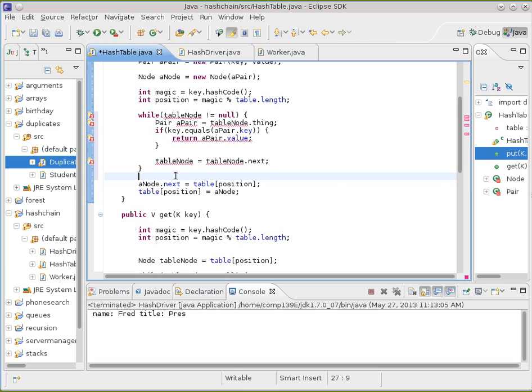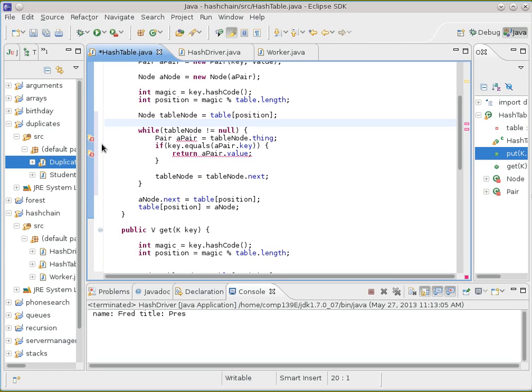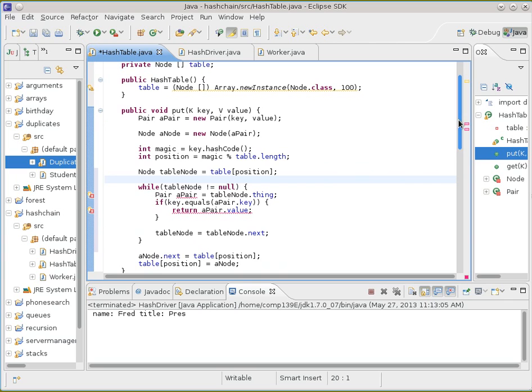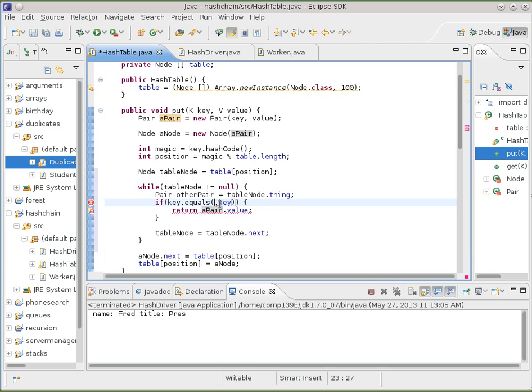And I need a table node. I probably used a pair again, I guess, or something, or what did I call it? Yeah, it's already been sent. Other pair. Let's call it other here for a second. That'll get me in trouble though. This should be other. And this should be other.